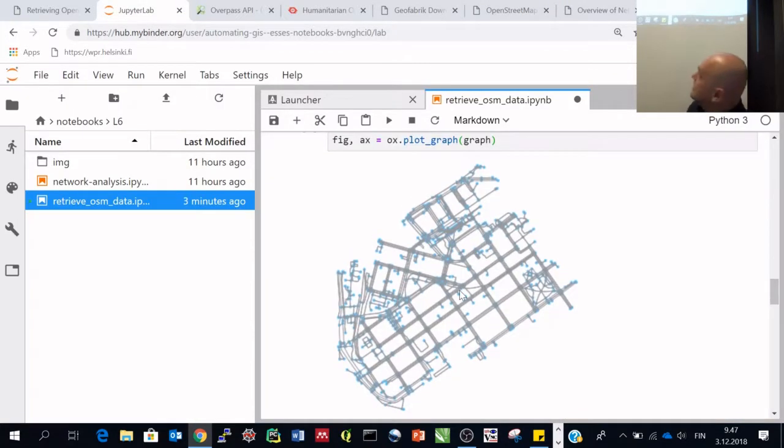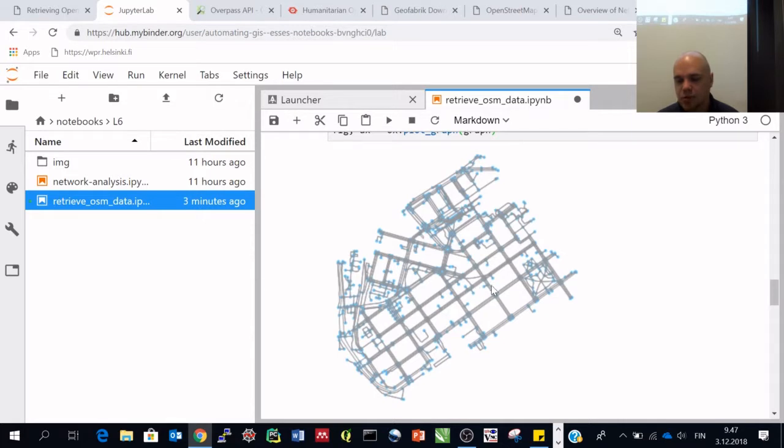So what we can see here is that we now have different kinds of edges. These road segments are the edges in here, and then we have nodes that are visible with this blue color. So they are kind of the intersections of the streets, for example. So this is what we have from there.